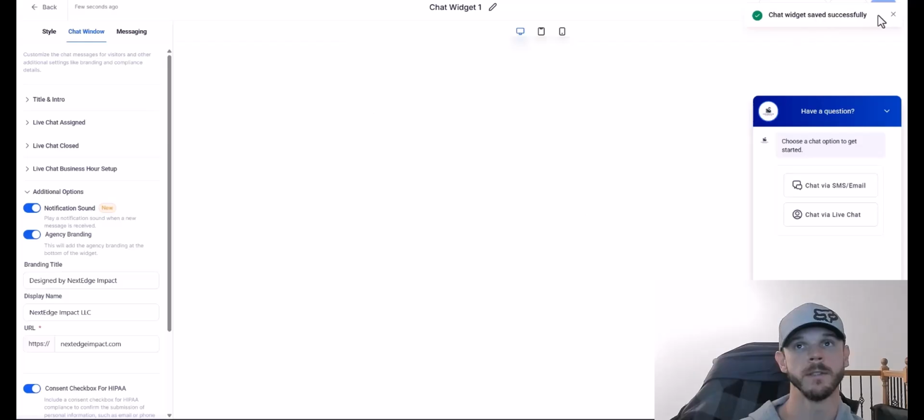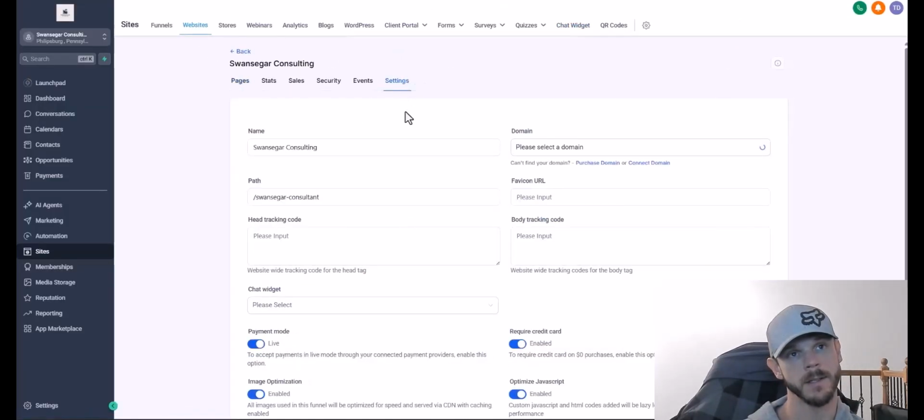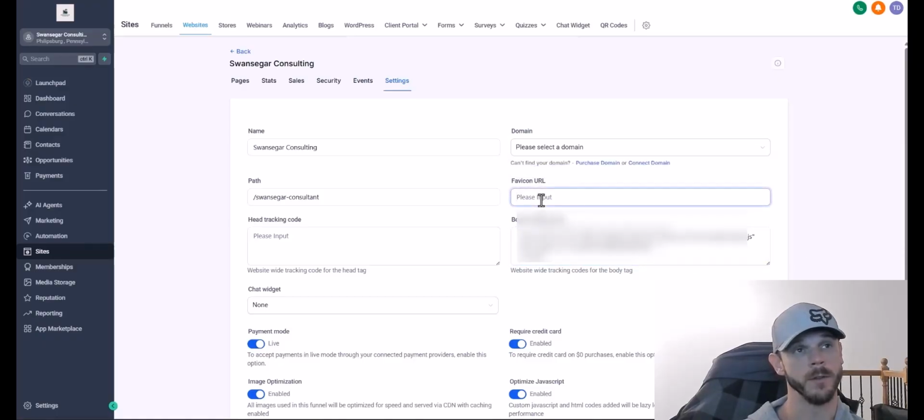Chat widget is done. We are going to put that code back in settings right here in the body tracking code. This is where our chat widget's going to be. Okay. We're going to also do the Favicon now too. So we want to make this small, 350 by 180, 48 by 48, something small. The Favicon's what's going to show up at the top of the web page.